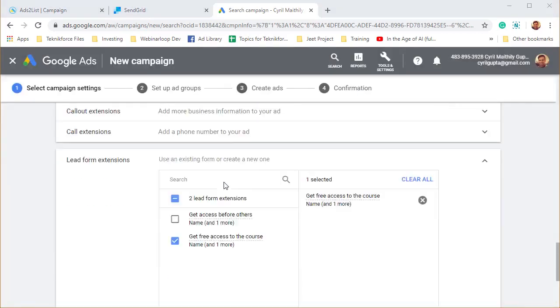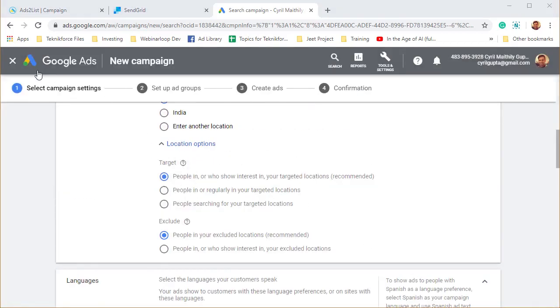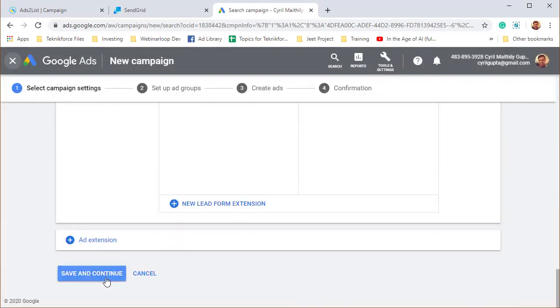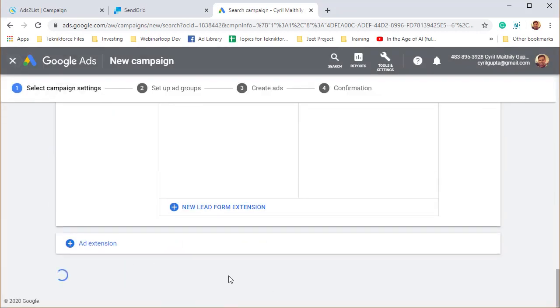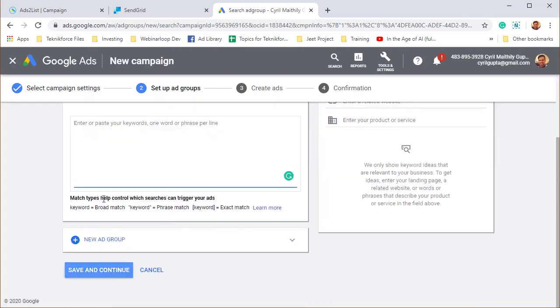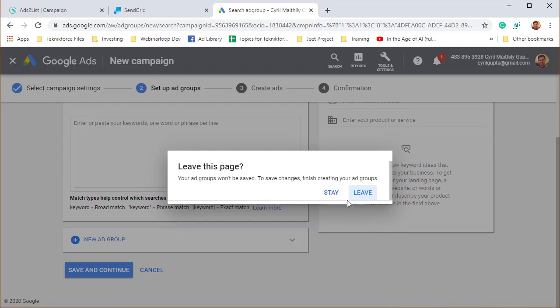So my lead form is created, my ad is running, and if I go into my campaigns now, hold on, I just need to save and continue, and my ad is published right now. I can target my ad group name. I can put in my keywords as usual, whatever the way you want to target, you can do that. I'm not going to go into that because that is not a part of this demo.